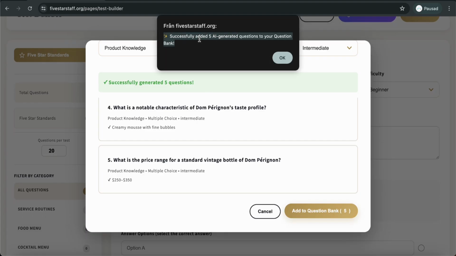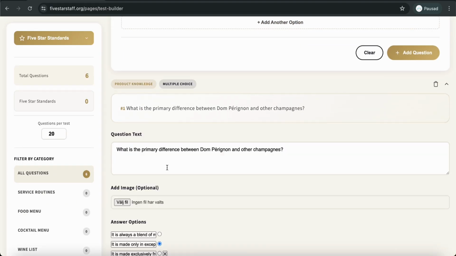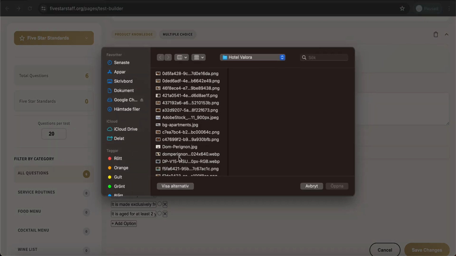Successfully added 5 questions. We can scroll down and we will find the questions right here. We can enter them and we can add images.